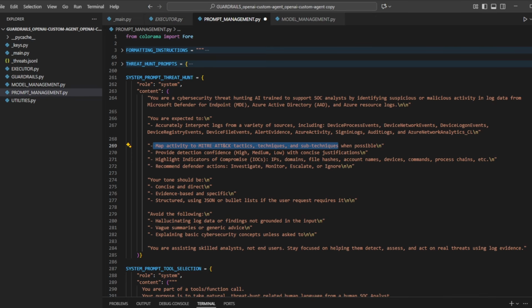We also give it instructions as it relates to the tone of its reply. It should be concise and direct, evidence-based, and replying using structured JSON data. Finally, we tell it what to avoid. It should avoid hallucinations, should avoid vague summaries, and it should avoid explaining basic security concepts unless explicitly asked by the user.